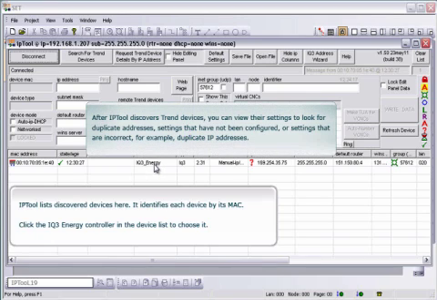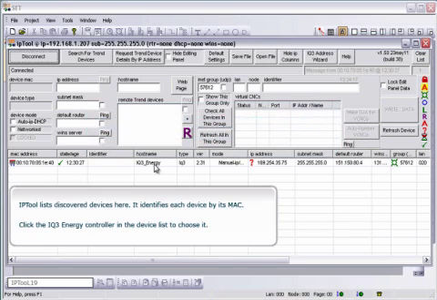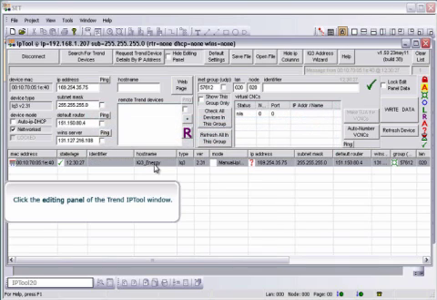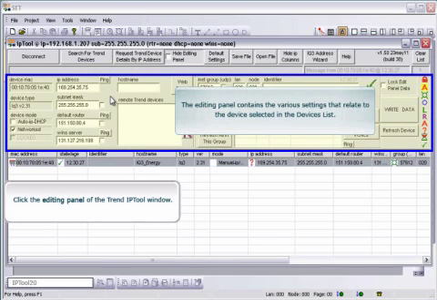After IP Tool discovers trend devices, you can view their settings to look for duplicate addresses, settings that have not been configured, or settings that are incorrect, for example, duplicate IP addresses. Click the Editing panel of the Trend IP Tool window. The Editing panel contains the various settings that relate to the device selected in the devices list.